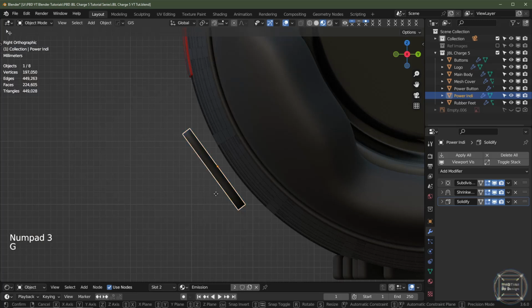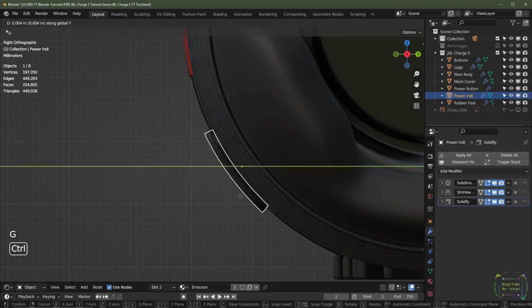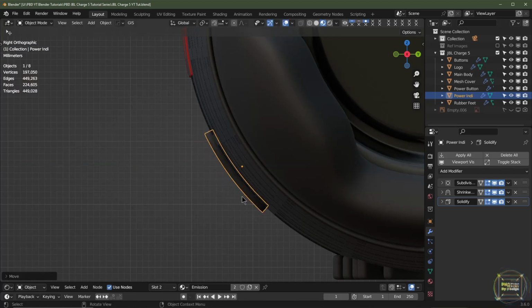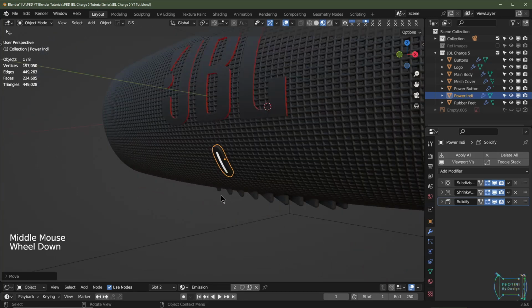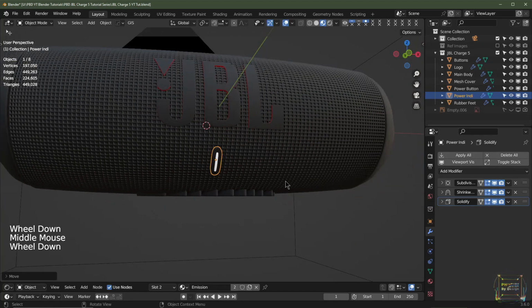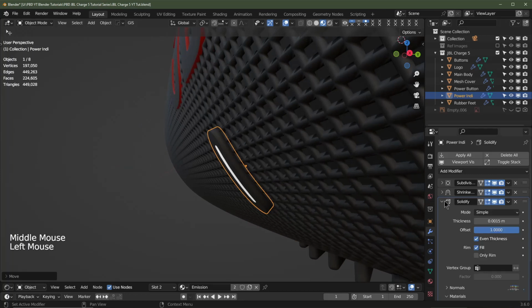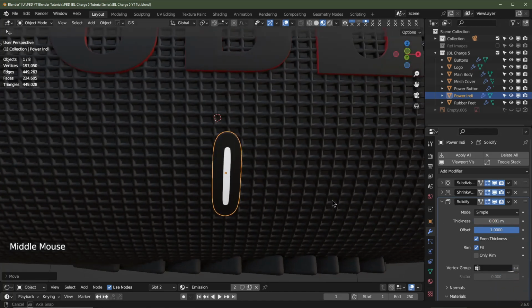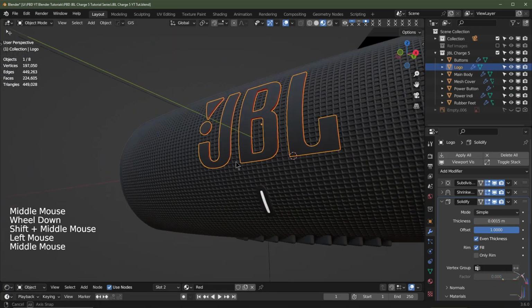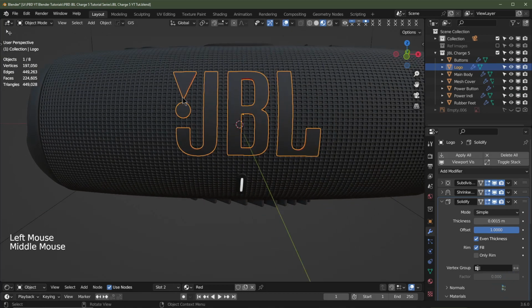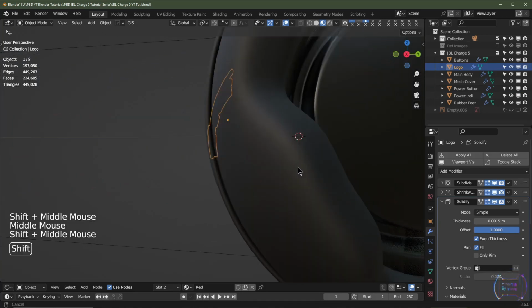Okay, so I'm going to hit G, Y, and we'll just drag that until it sticks to the JBL Charge 5. Excellent. I'm happy with that. Maybe we could reduce the solidify, so maybe take that 5 off the end. There we go. Excellent.